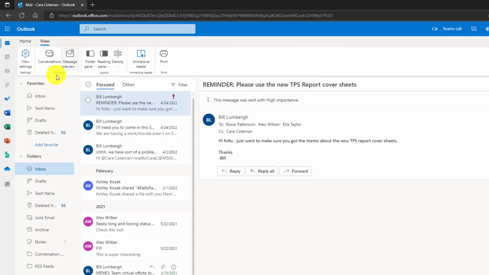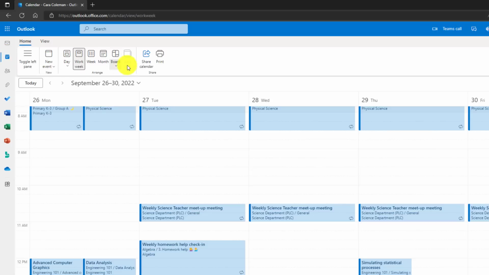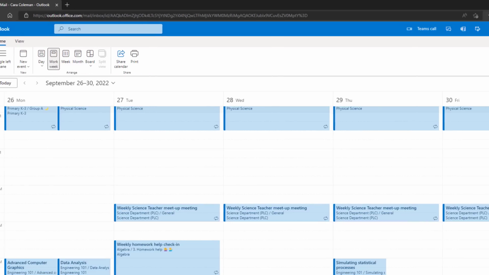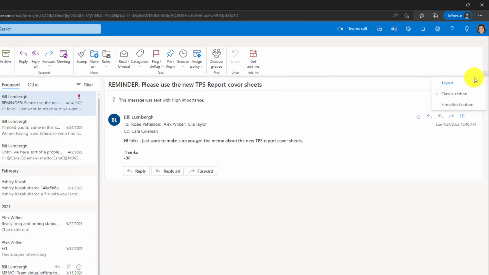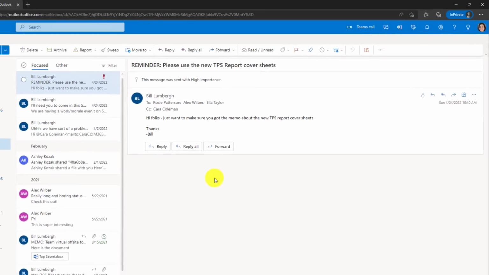So if I go to the view menu, you'll see similarly, things like immersive reader are easier to find now. Or if I go into calendar, it's similar. I have this expanded classic ribbon. And to go back, you just go to the upper right here and choose simplified ribbon. And it goes back to the default.